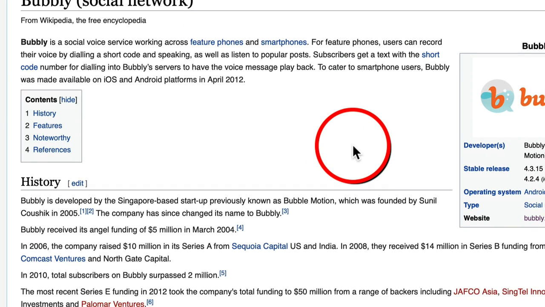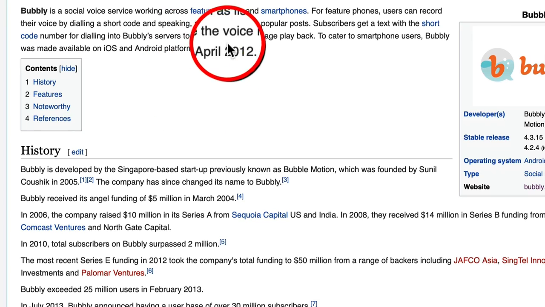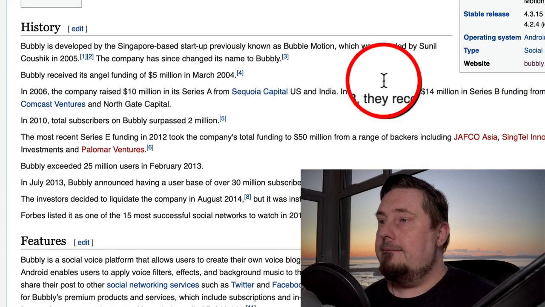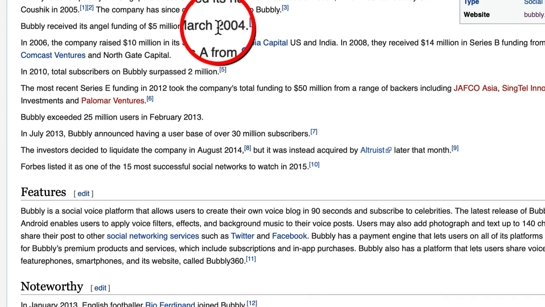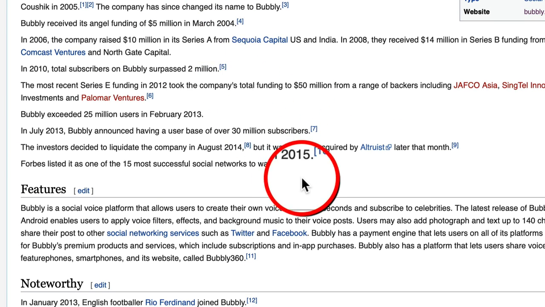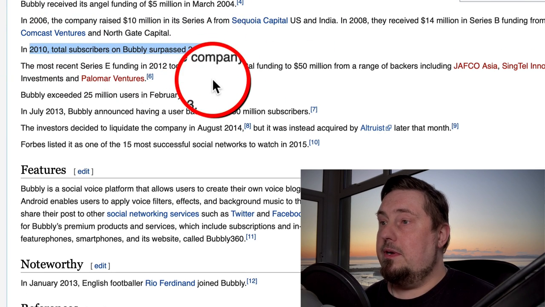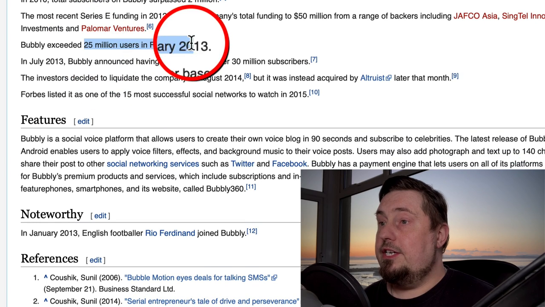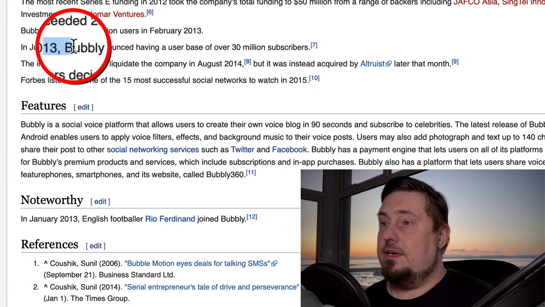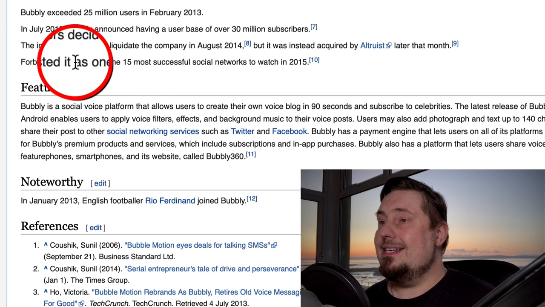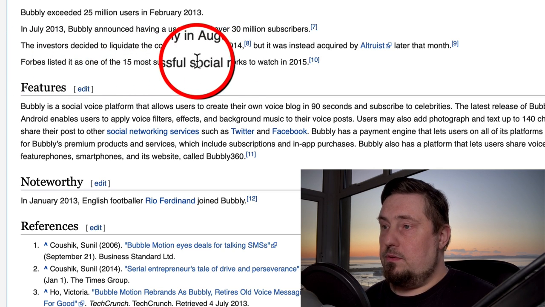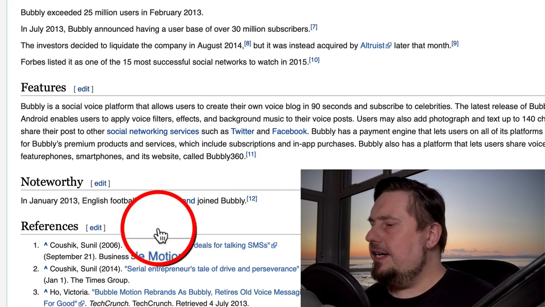So it was made available on iOS and Android in 2012. I'm using the desktop version, so you don't have to go and download a separate app. We can do this in your browser window. And it says that it received a lot of funding back in 2004, 5 million investment. And there we can see that in 2010, it surpassed 2 million. 2013, 25 million users, over 30 million in 2013. And Forbes listed it as one of the most successful social networks to watch in 2015.